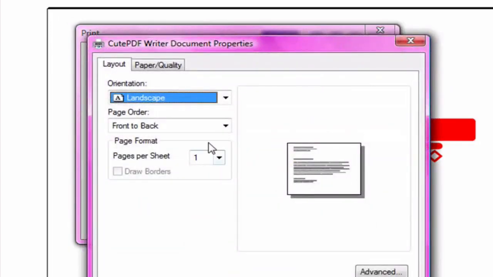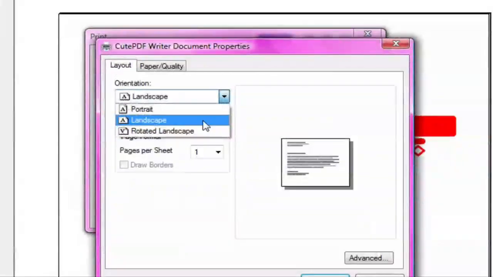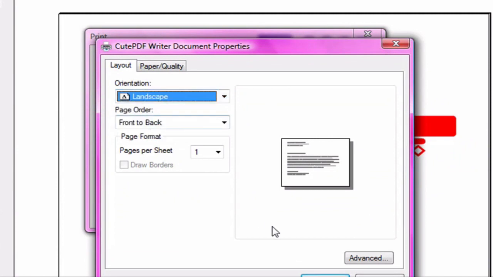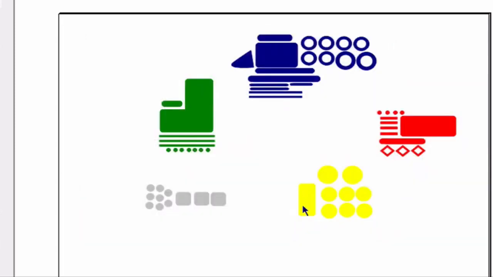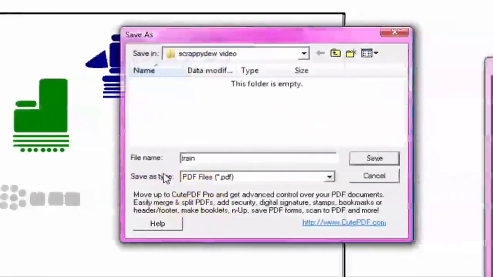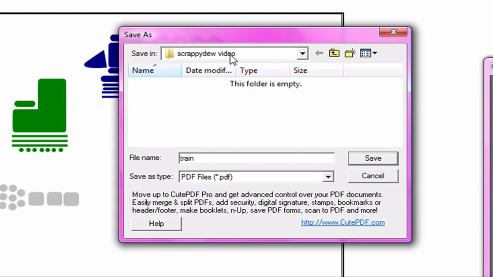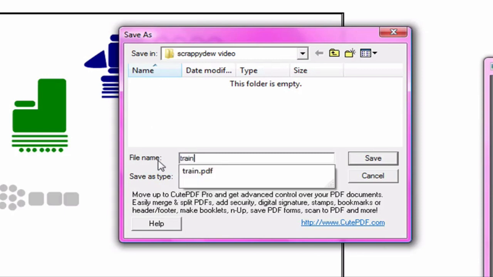Now, based upon how your page is laid out, you either want Landscape or Portrait. And once you select the correct one, go ahead and hit the OK button, and it will pop up with a menu of where you want to save that PDF file. So I'm just going to go ahead and name it Train, because this is a little train paper piecing. And go ahead and hit Save.